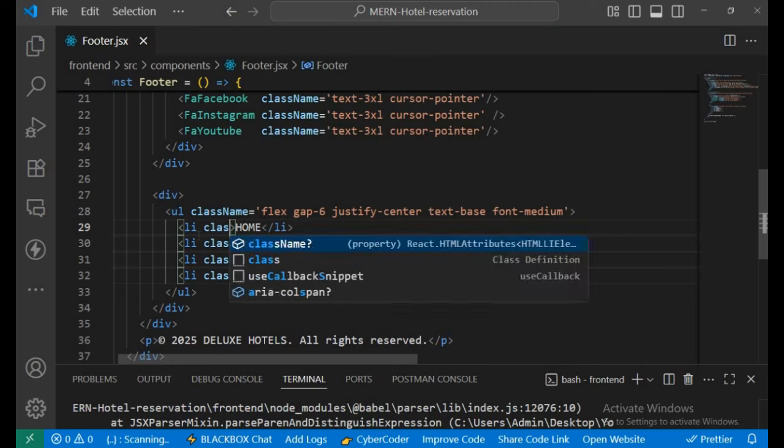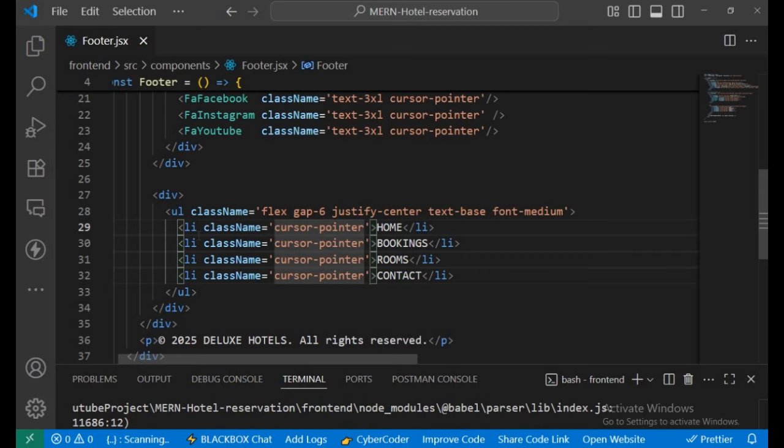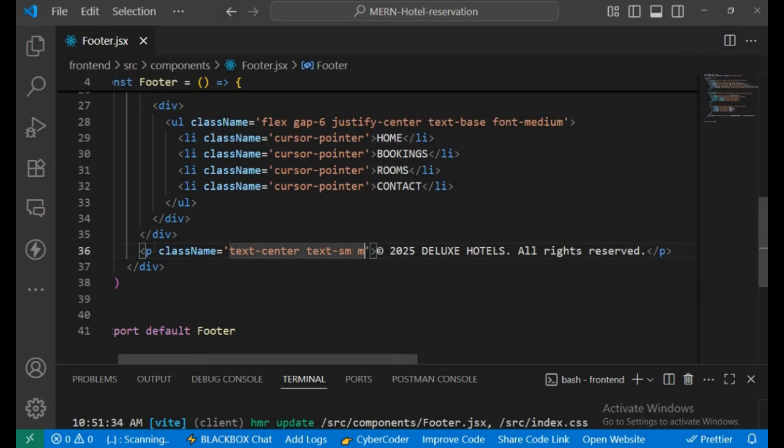Class name, cursor pointer. Then we have this copyright section here. Text on the center. Text size should be small. Margin top will be 4.